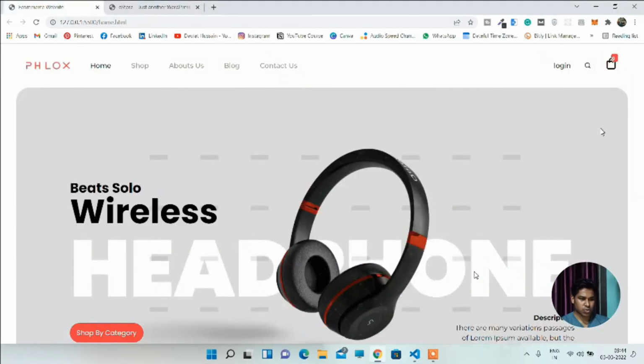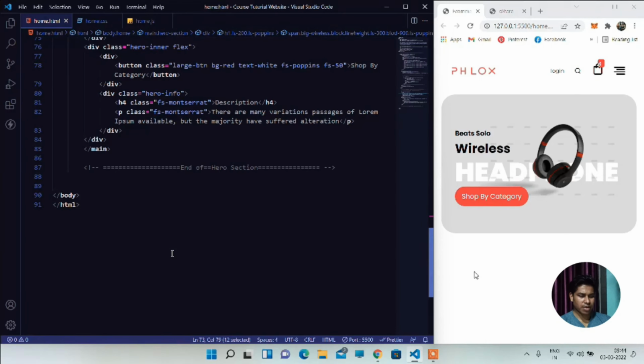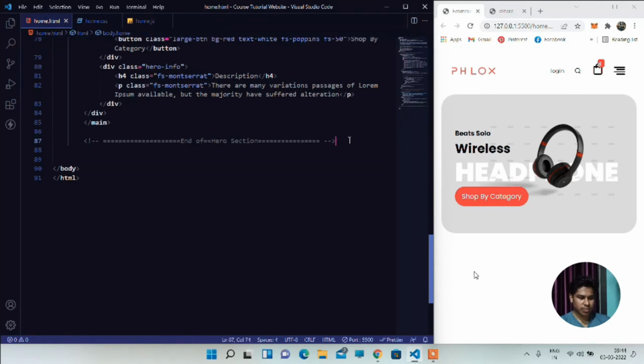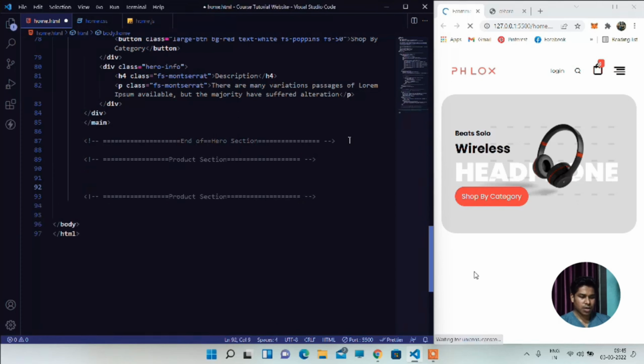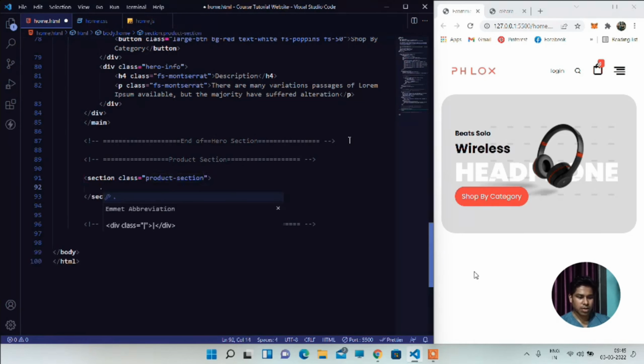So let's come back here. Let's go to the code editor and make it small. Let's come to my HTML and write the code for my product category. Let me give this a comment, product section. Duplicate this, bring it down, and then I will take a section. Inside this I will assign a class, product section. Let's bring it down, and I will create a category.